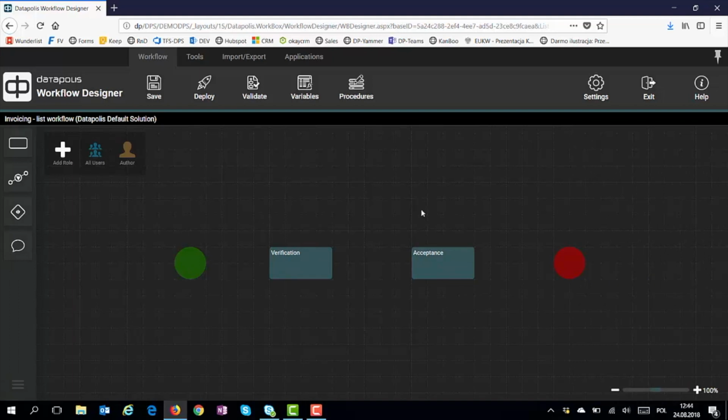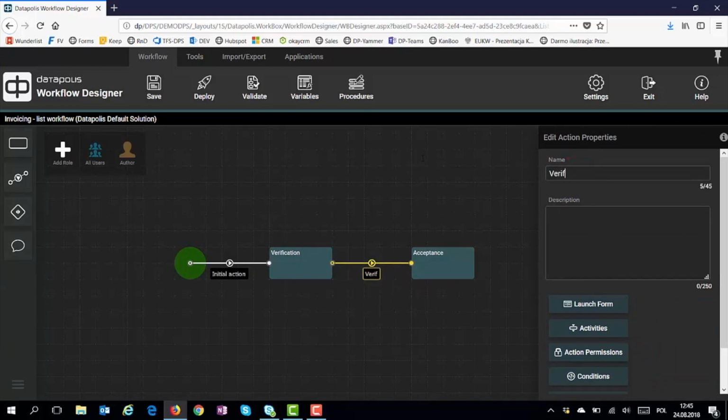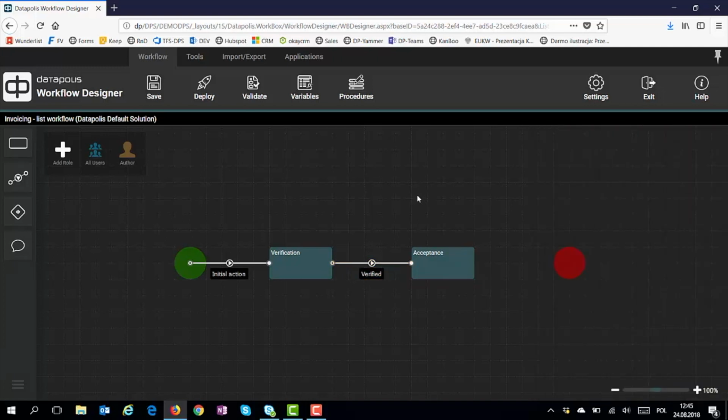So what are states? States are where the workflow stops and waits for some user interaction. Between the states, we can move with actions. An action is something that can be invoked by the user or can be invoked automatically. Like the first action: when the workflow starts, it goes from the start state to the first state. And then in the first state, we can have an action, let's say, verified. So the user may say, okay, I just verified the invoice.